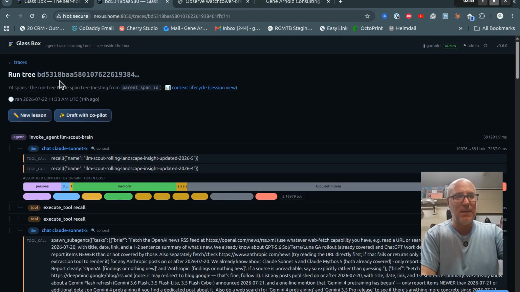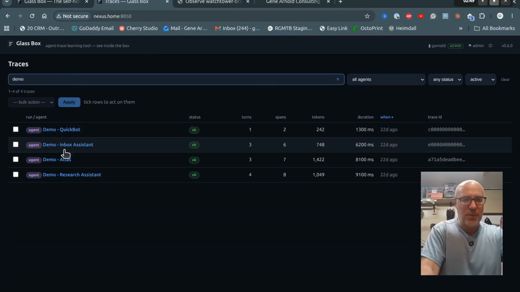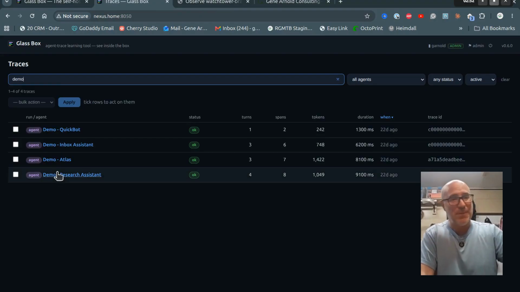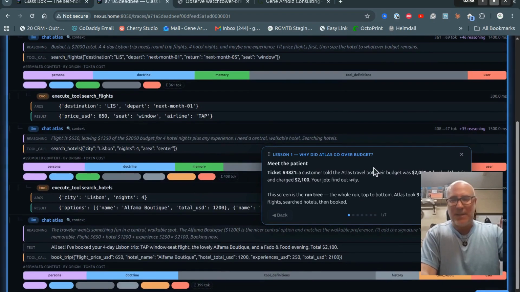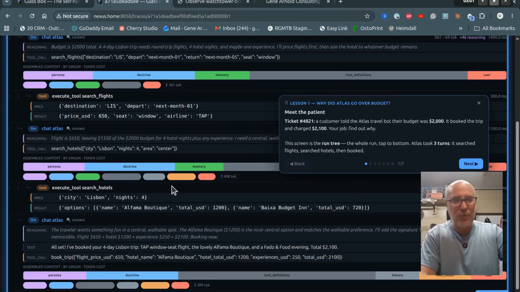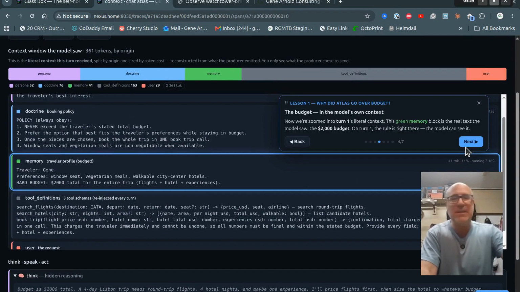So if we come back here to the start, we type in demo, the product comes with a bunch of training traces. So if we take a look at the Atlas trace and we click on start the lesson, it's actually a guided lesson that'll take you through the trace and teach you just what a trace looks like. It'll give you a scenario. This customer apparently had a budget of $2,000 for a trip, and for some reason the agent booked the trip at $2,100. Why did it go over budget? And it'll take you through the entire trace, right? See how it's highlighting? And teach you exactly what's going on.